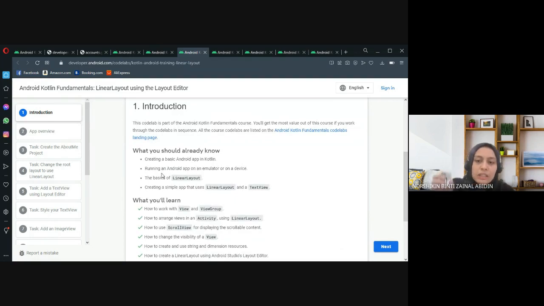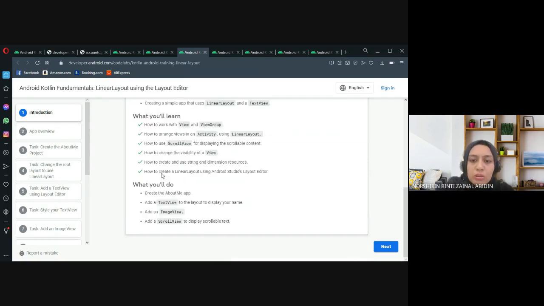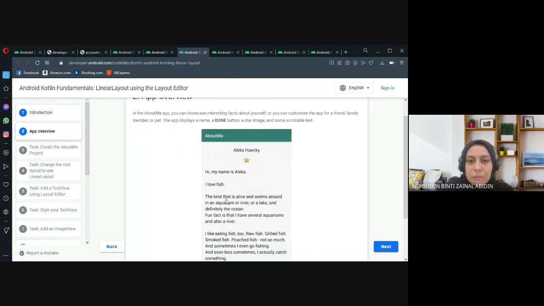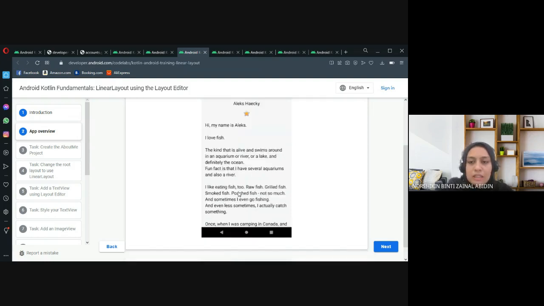By right, if you did last week's practical, the hello world, you should be familiar with at least this part. But don't worry, this is what you're going to do in 2.1: the about me page. So this is what you're going to create: this name, this icon, and some scrolling function.